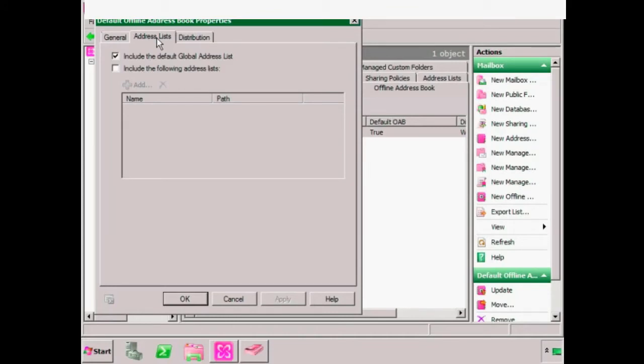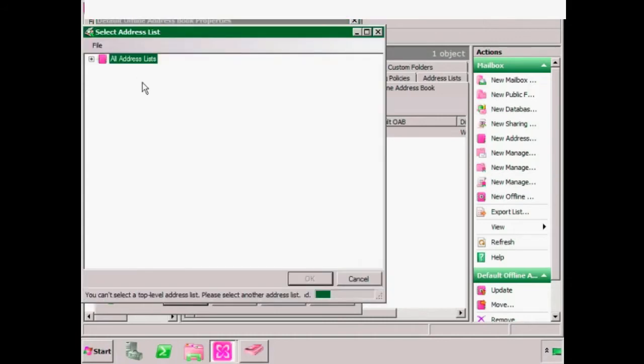Now, by default, when you create an offline address book, it's really just going to give you the entire global address list. So every user that's in the GAL is going to be part of that offline address book. And for most of our organizations, that's probably going to be sufficient for your needs. However, there may be the need to include additional address lists that aren't part of the GAL by clicking this checkbox down here and clicking the Add button.